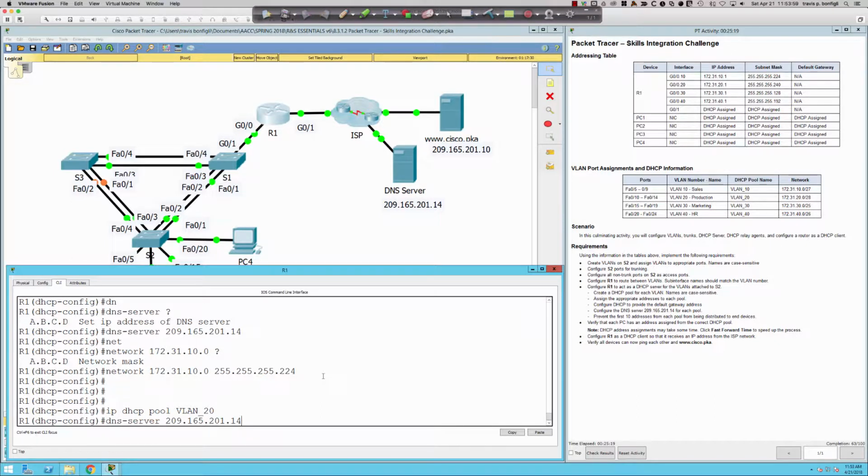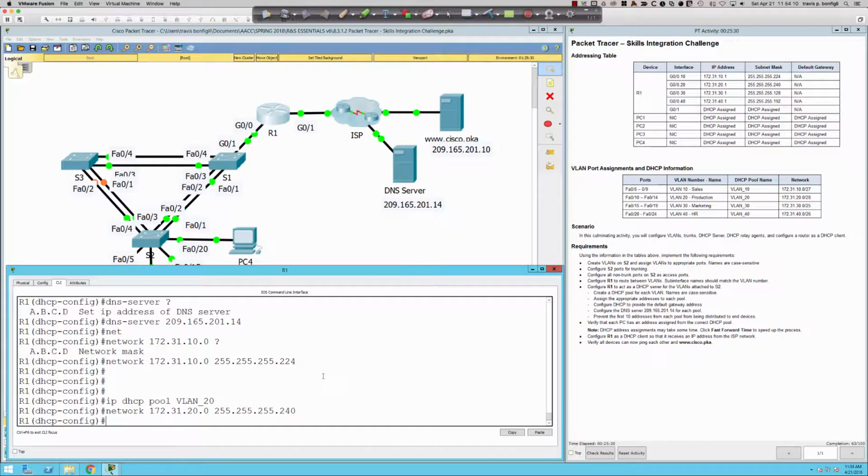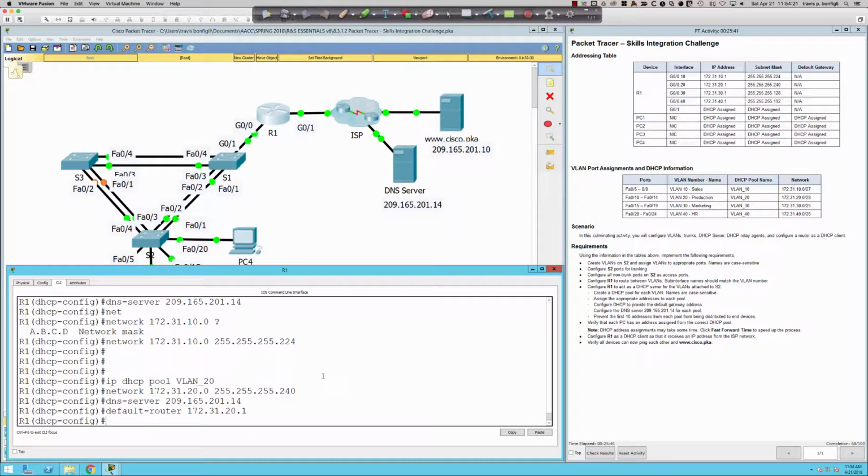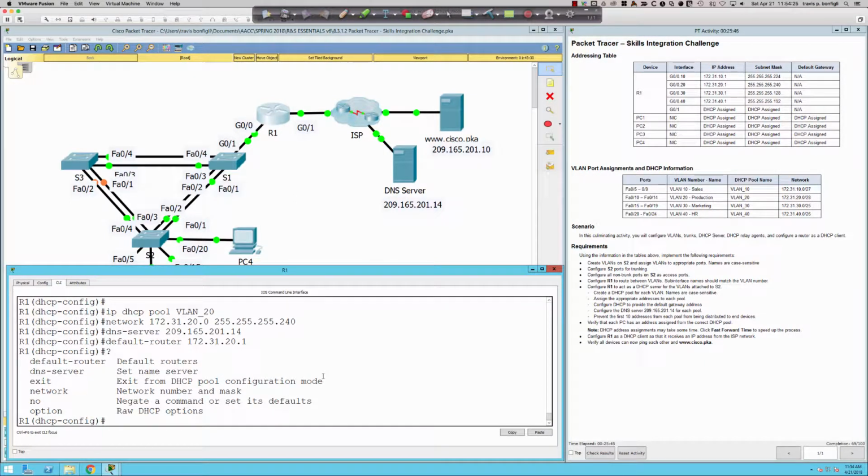So if I was to pull back the things that we just did, I could look at this and say, okay, well, VLAN 20, it's a 240, right, /28. And we're going to come down here and say 20. So that's the network statement that would go there. The DNS server, it's the same. And then I'm going to pull back the default router, which is going to be 20.1. And now that's it. That's the configuration for that pool. If I was to do a question mark, you can see we've got the default router in there. We've got the DNS server in there. We've got the network statement in there.